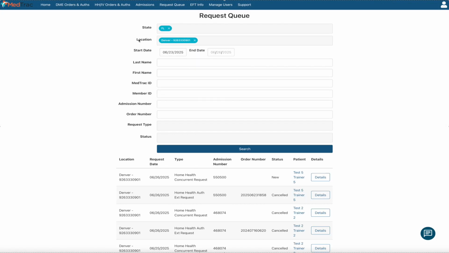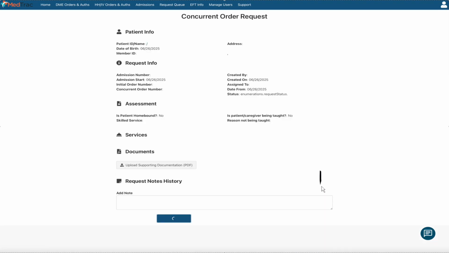Next, let's cover the Home Health Concurrent Request option. By simply clicking on Details to view the Home Health Request details, you will then be directed to the Concurrent Order Request View page. On this page, you have two options.